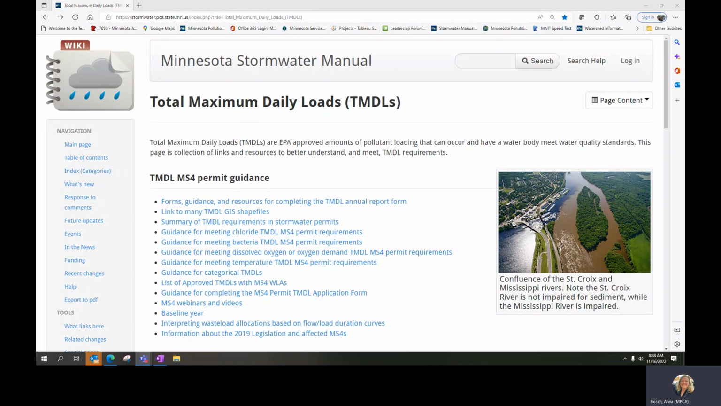We are here today to talk about the 2019 legislation and the 38 affected MS4s. As you can see, we're starting on the Minnesota Stormwater Manual. We're in the total maximum daily load section, and I have created a page that talks about this legislation, so we'll start there.